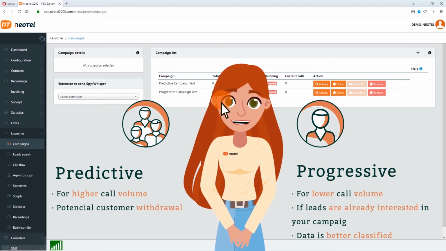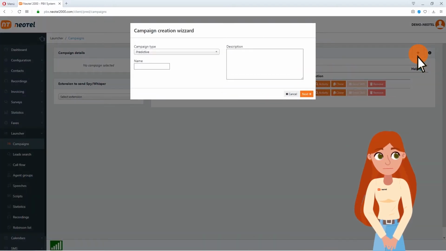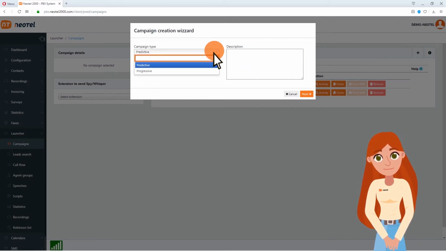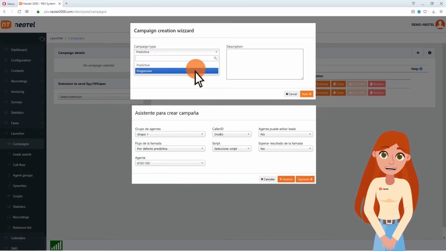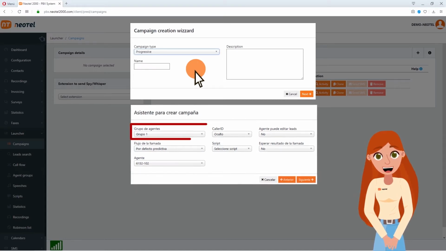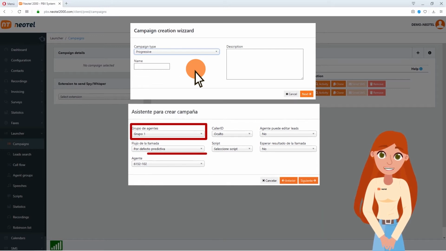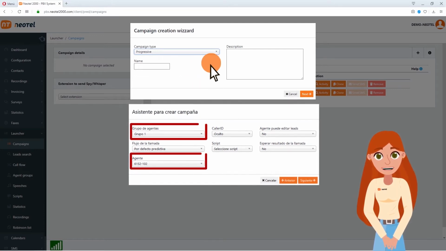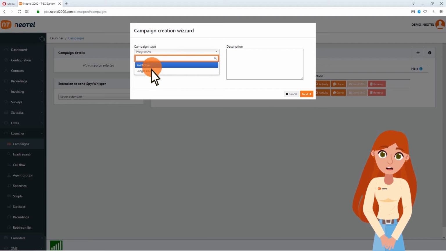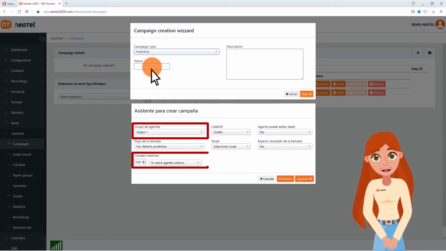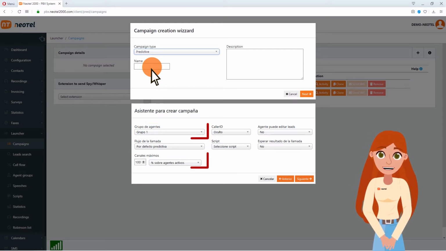To add a new campaign, click on the Add button. Depending on the type of campaign you choose, you will have in the following window different options. If you choose a progressive campaign, you will have to choose the group of agents in which the agent that is going to work with the campaign is included, and in the Agent section, select the agent. If you choose a predictive campaign, you should choose the group of agents that manage the campaign and configure the percentage of calls that are launched against the active agent.